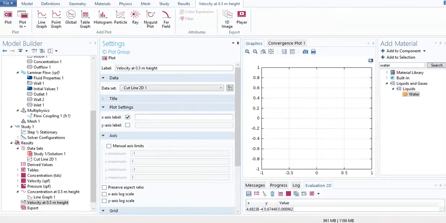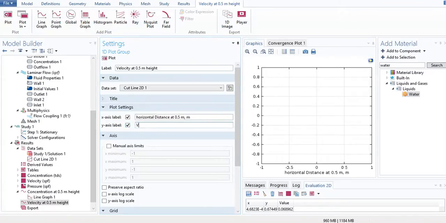The X label, again, is going to be distance, or let's call it horizontal distance. Horizontal distance at 0.5 meters, units of meters. And the y-axis is going to be velocity, meters per second.